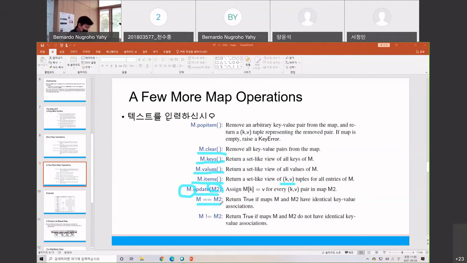As we already learned before, what is pop? Remove the item associated with key K. So we want to pop K. It means I want to remove K. In a stack, you will do the pop and remove the last element. In this case, we don't know where is the last element, where is the first element.